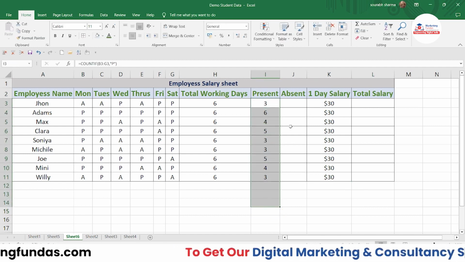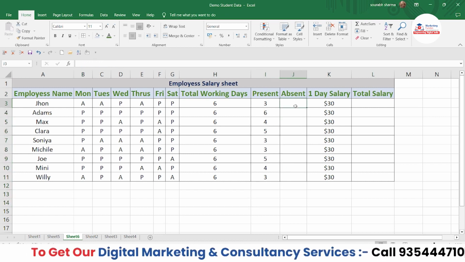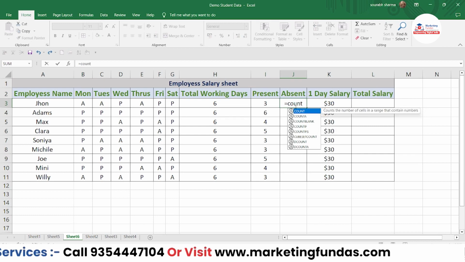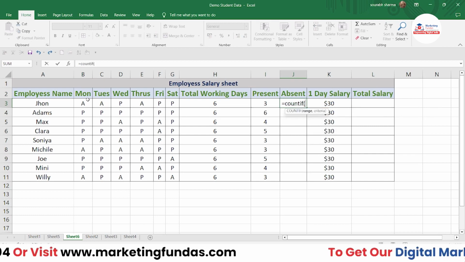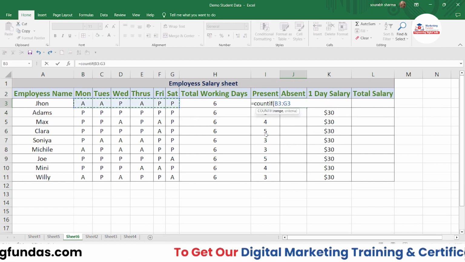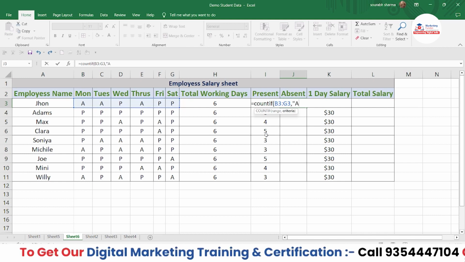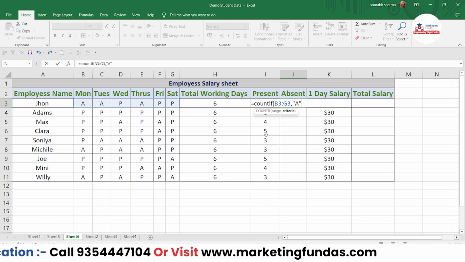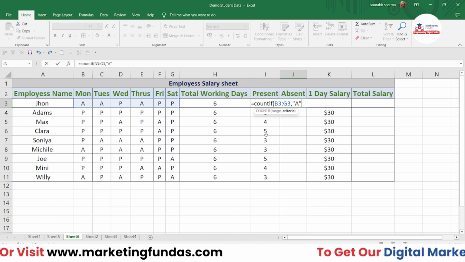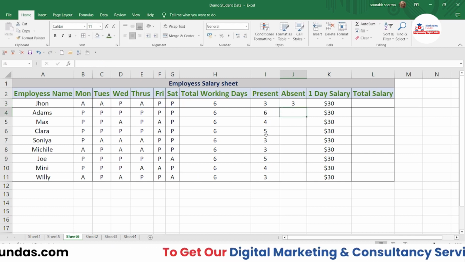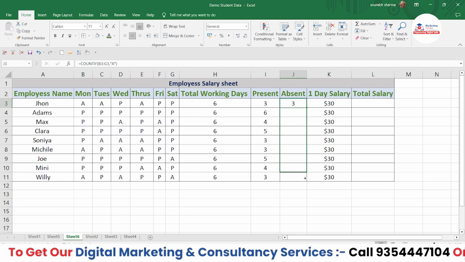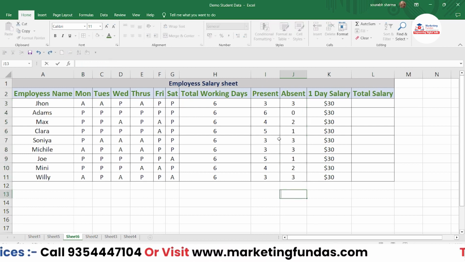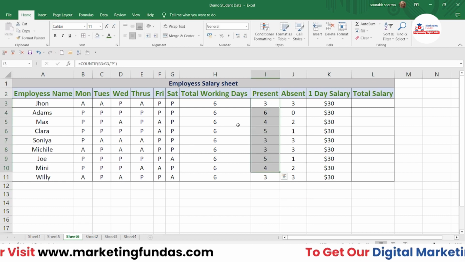Now you have to write their absent days as well, right? Number of absents basically. So you can again use the COUNTIF formula. COUNTIF bracket open, select the range, and this time the criteria will be A, because we are counting absents only, right? Again close it with double quotation mark, then bracket close, hit enter, right? And then drag it all the way down to all the cells, right? This is done. Now all the presents, basically all the data is in front of you.